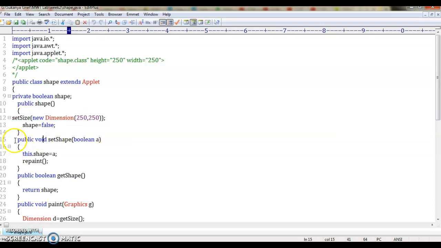Next, a bean can contain two methods. One is the set method, one is the get method. Set method is used to give a value to your variable. Here for this variable, we have given a value. This value will be set to the variable. Next, immediately it will call the repaint method. Repaint is nothing but a refresh method. So the window will be reloaded.